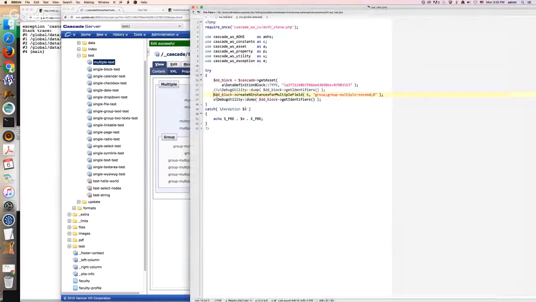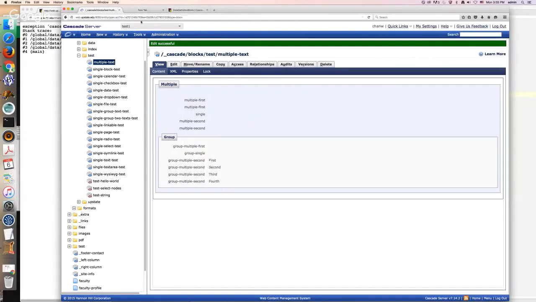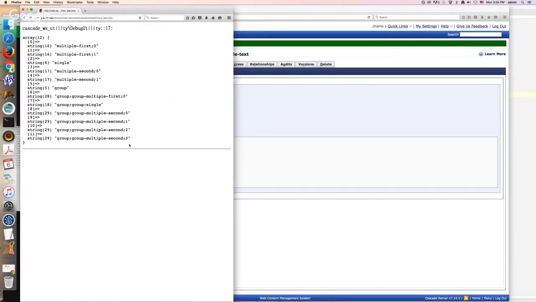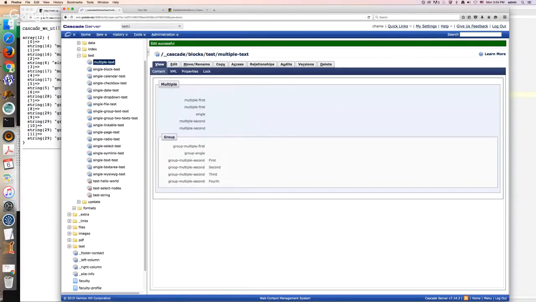Now, I don't want to do this anymore. So let's just dump the identifier. So we have 0, 1, 2, 3, because we have 4 instances. Now, if we look at the data, we store first, second, third, and fourth in these 4 instances in this order. Now, what if I want to move fourth up? For example, we want to swap third and fourth. Eventually, we want to move fourth up to the top.